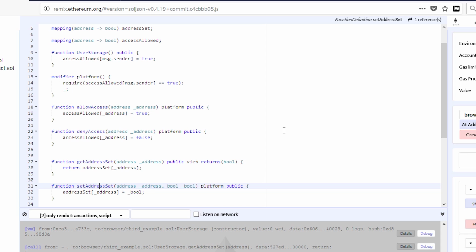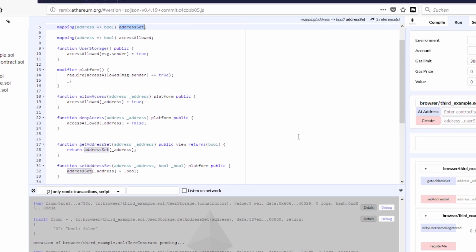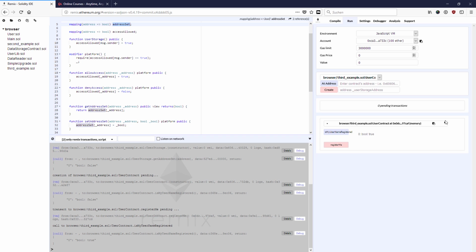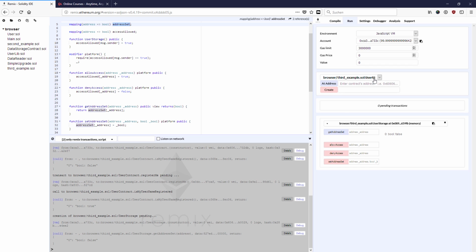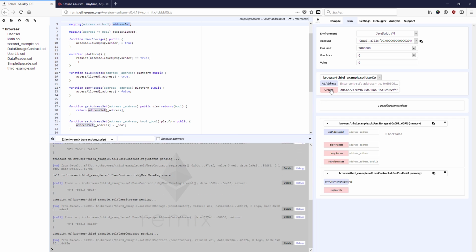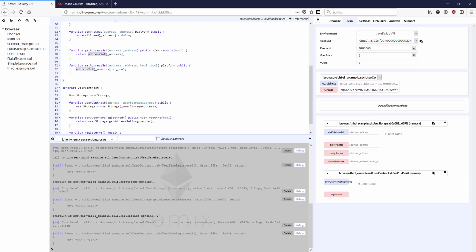Once I deploy this contract, I have to add the address of my user contract here to allow access in order to let the user contract write into this address set mapping. Let me show you how this is done with a simple example. I close these here. I deploy the user storage. I copy the user storage address. I go to the user contract. I deploy the user contract with the user storage address where I just deployed the user storage.